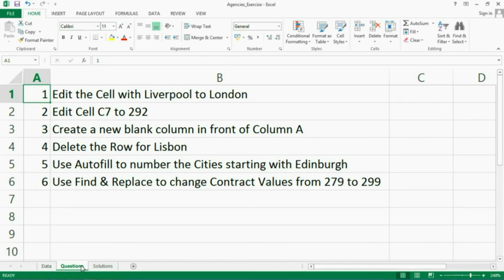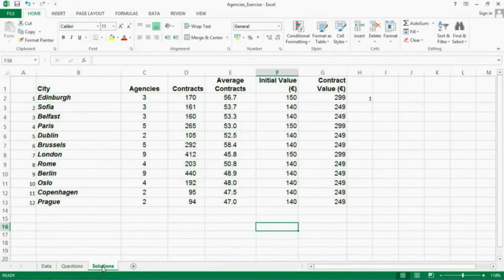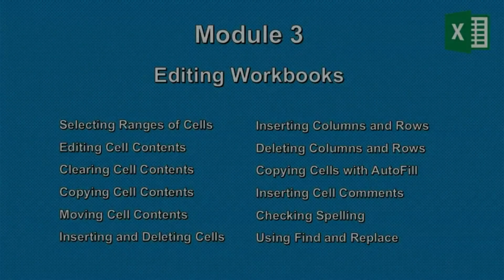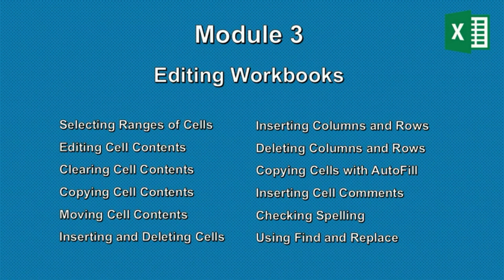If you want to have a look at the solutions, they are also there on the third worksheet. And that's how it should look. And here's just a recap of what we've covered in this module 3 of editing workbooks. Thanks for watching.